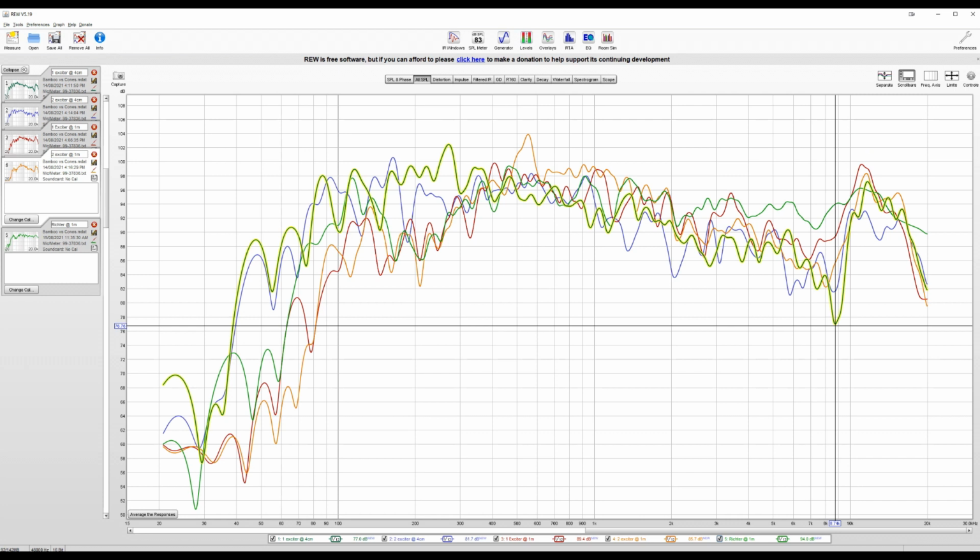Again, please hit me up if you have any suggestions or ways that I can improve my measurements, because as I said, this is all pretty new to me.